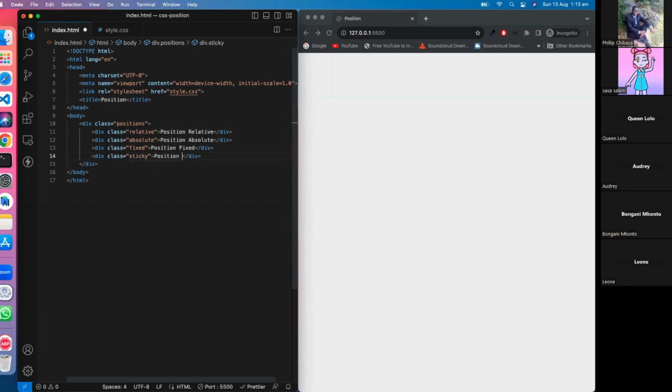So let's begin, shall we? So I was just typing out these elements which I'm going to move around the screen.